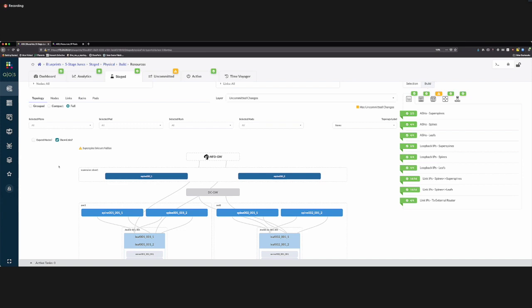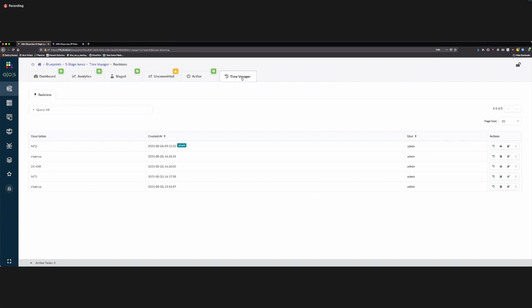So what you see now is 8 switches. It could have been 800. The ease of rollback is exactly the same. We go to Time Voyager function and we decide what is the state we would like to roll back to. And I'm going to roll back to stage I call cleanup, which was the committed configuration before.